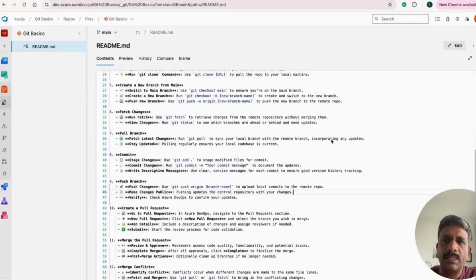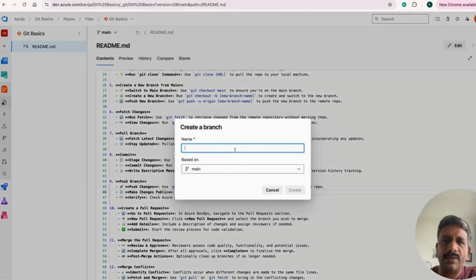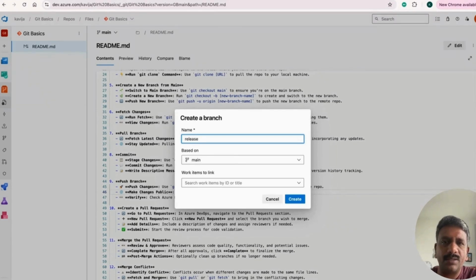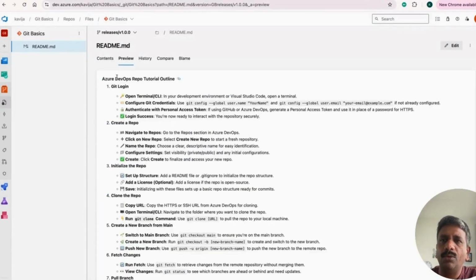So let's also discuss cherry pick. Let me show you what that is. First we have to create a release branch. Let's say I have a release slash v1.0.0, that is again based out of the main branch. Now both the release and the main are identical.